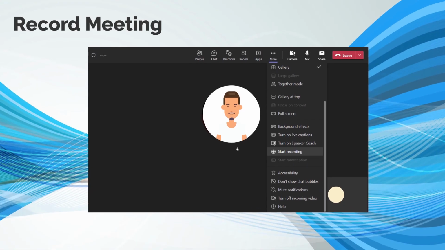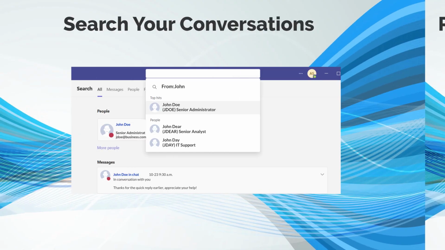You might want to come back and take notes or review a meeting after it's done. Why not record it? Once you're in a meeting, select the three dots or the more options, select Start Recording. You can retrieve the recording of the meeting in your local files.